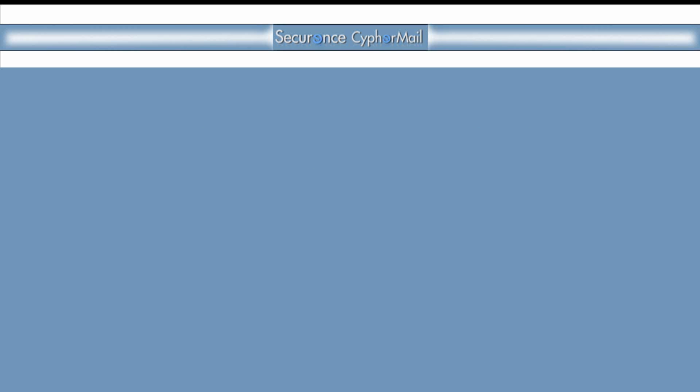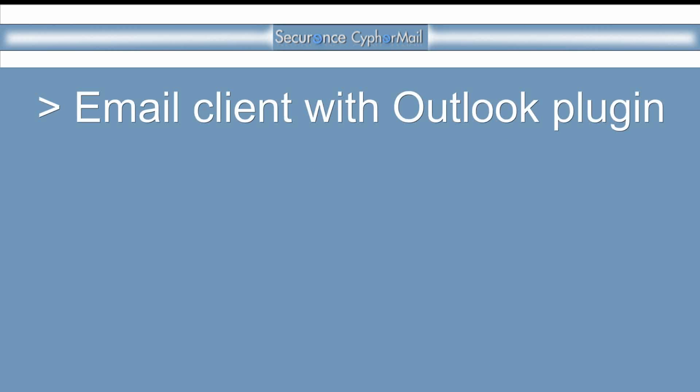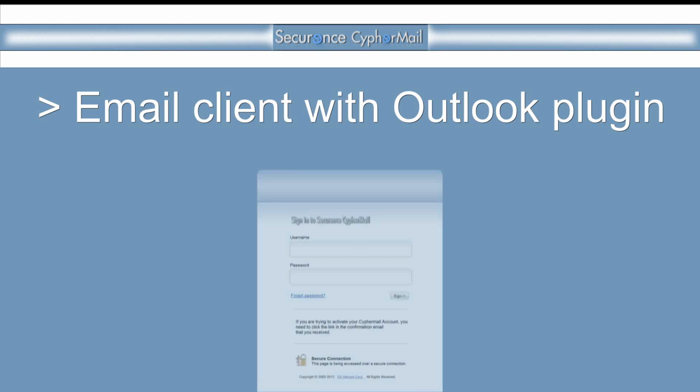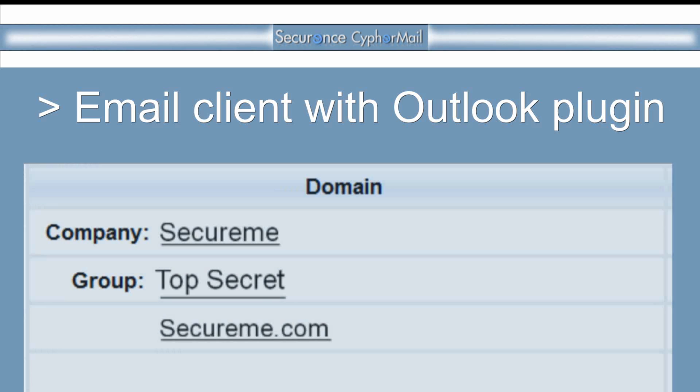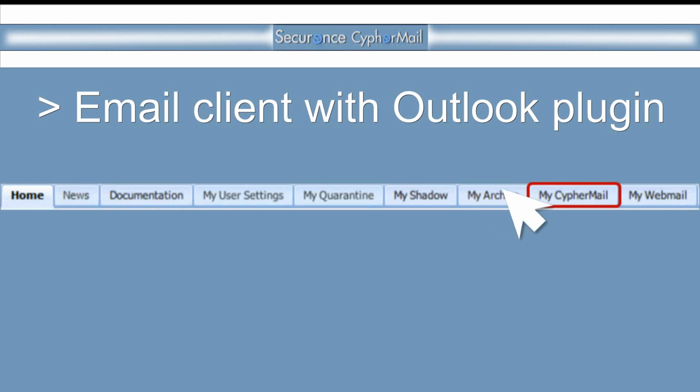To send encrypted messages using your email client with the Outlook plugin, first you must install the CypherMail Outlook plugin. To do this, go to your Securence web portal and enter your username and password to log on. Your Securence administrator will have set up 1 or more domains for your account. Click on one of your account domains. Then click on the CypherMail tab.